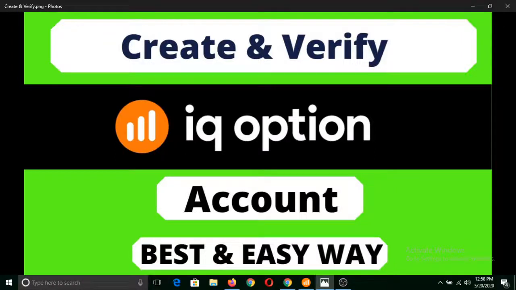Hello friends, in this video I'll show you an easy way to create and verify an IQOption account. So watch this video properly and follow everything step by step so that you can get a fully verified IQOption account and start trading.